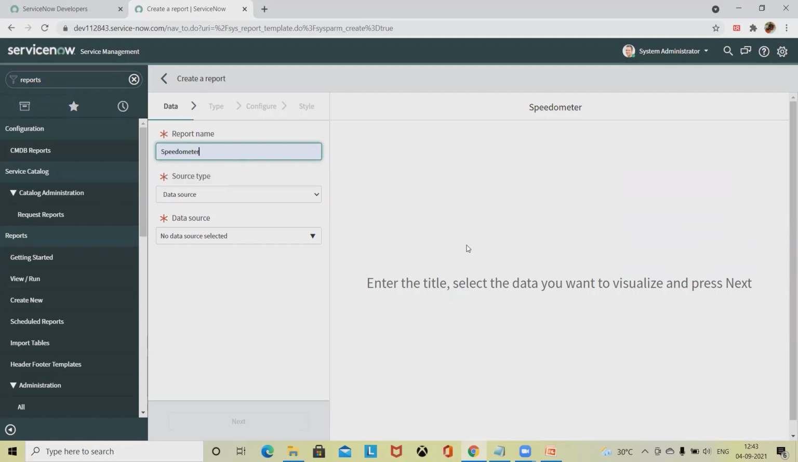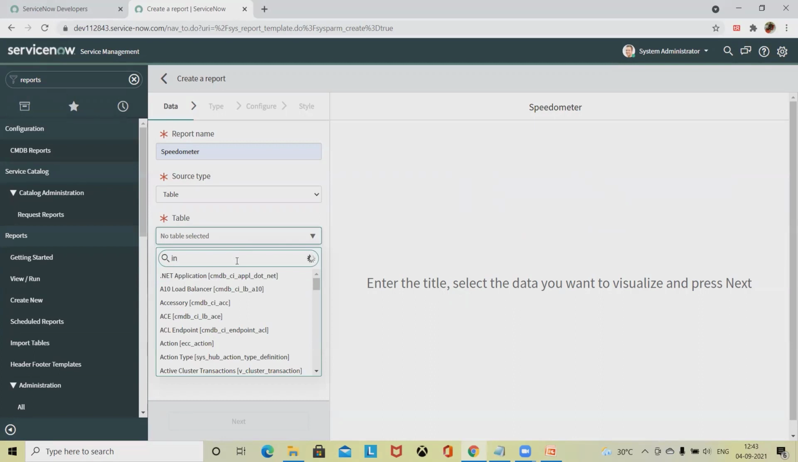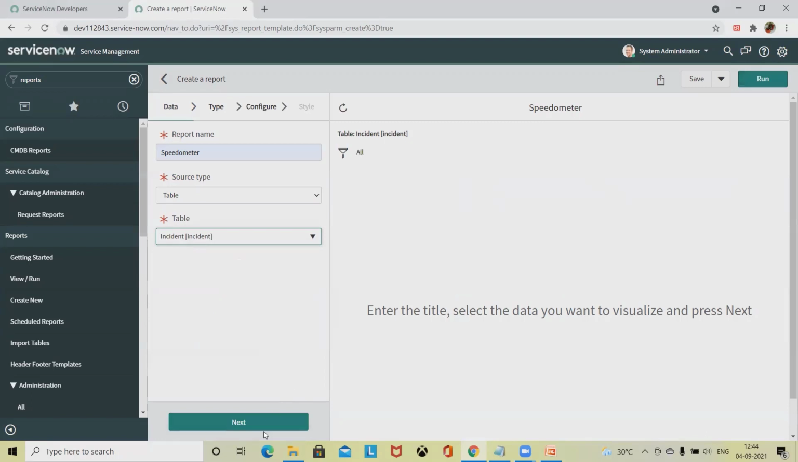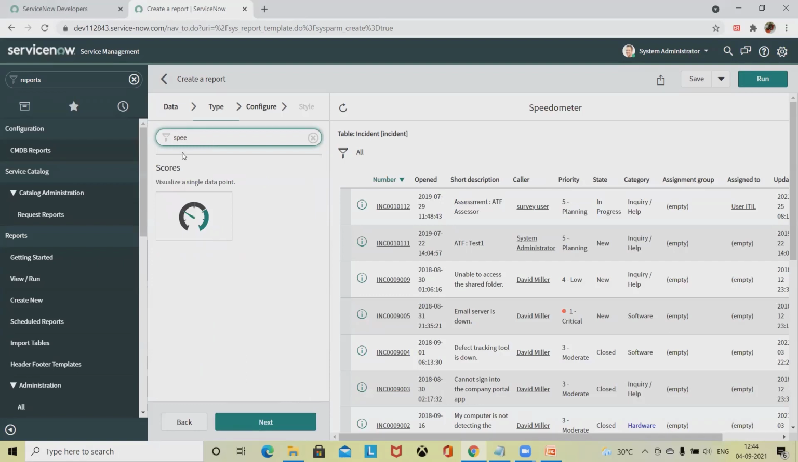The next section starts with the data source. A data source is nothing but a table with filters applied to provide a single source of information for all the users. Here we have to select tables, which is nothing but raw data from a table with no filters applied. When we select a table, its short description appears below in the table name. For this training, let me select incident here. Once you click on next, it will navigate to the type section.